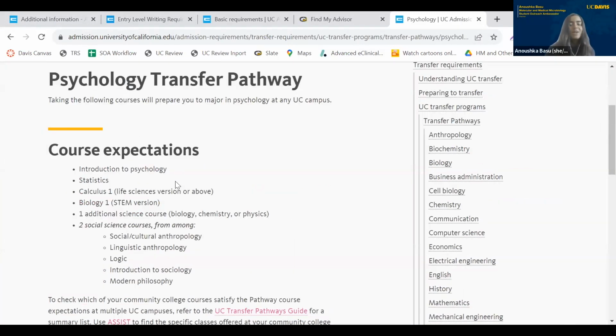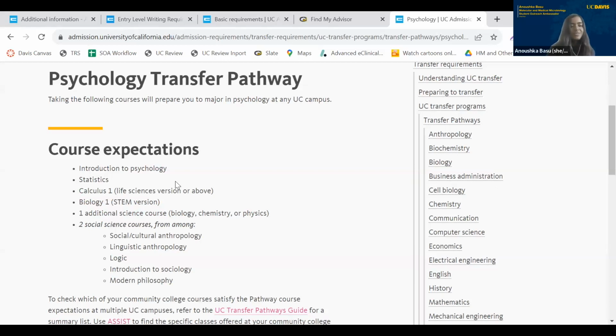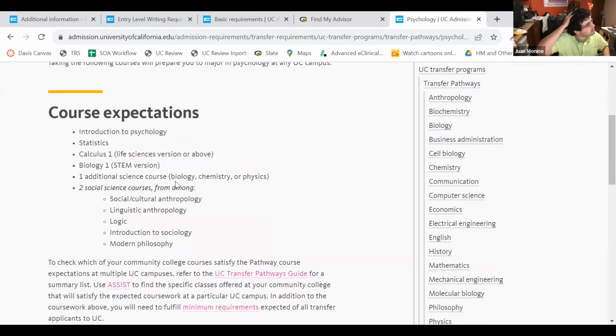Yeah, the transfer pathway is different from your associate's degree. So just because you've completed one doesn't necessarily mean you've completed the other. Okay. So I'll just put no because I couldn't find a transfer pathway for psychology. There is one for BS, which is the scientific one, but I couldn't find one for the AB, which is more social and behavioral. So I'll just put no. Yeah, you can. Okay, thank you.